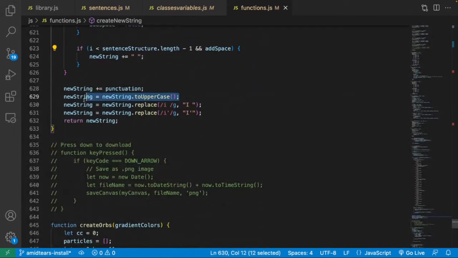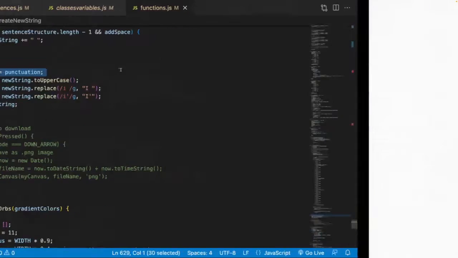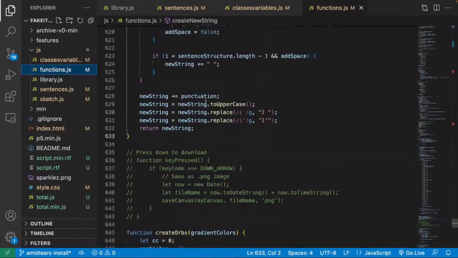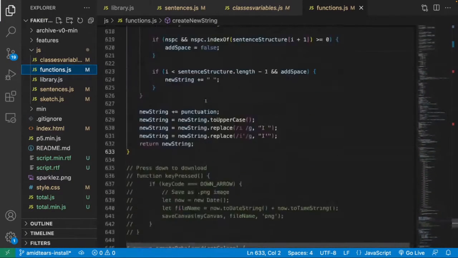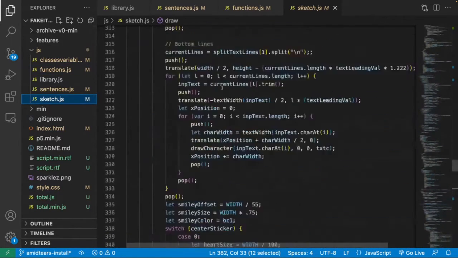I ended up going with having everything all uppercase, so I was just making sure that everything was uppercase here. And then I'm also adding, there's a chance of there being punctuation, which is also added here. And then it returns the phrase that is used in the output. So this is really where all of the setup happened before the actual creation of the image.